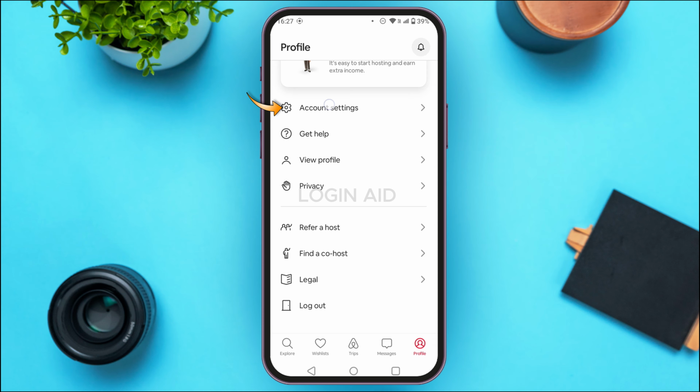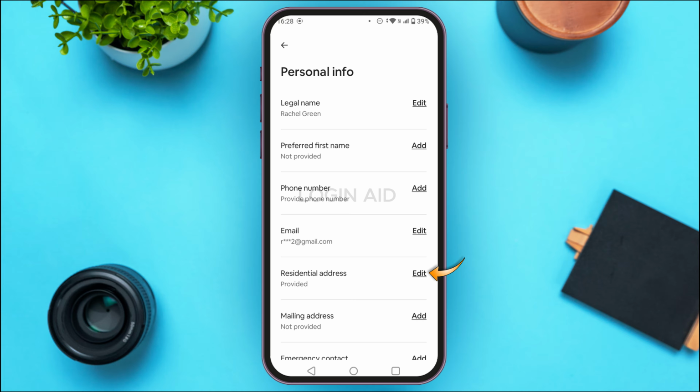Now you'll be led to the account settings interface. You'll be able to find various options over here. At first, you'll be able to find the option for personal information. Tap on it. Once you do that, you'll be led to the personal info interface. You'll be able to find various options over here. In order to change the country or region, find this option for residential address. Tap on the edit option that you can see right next to that particular option.